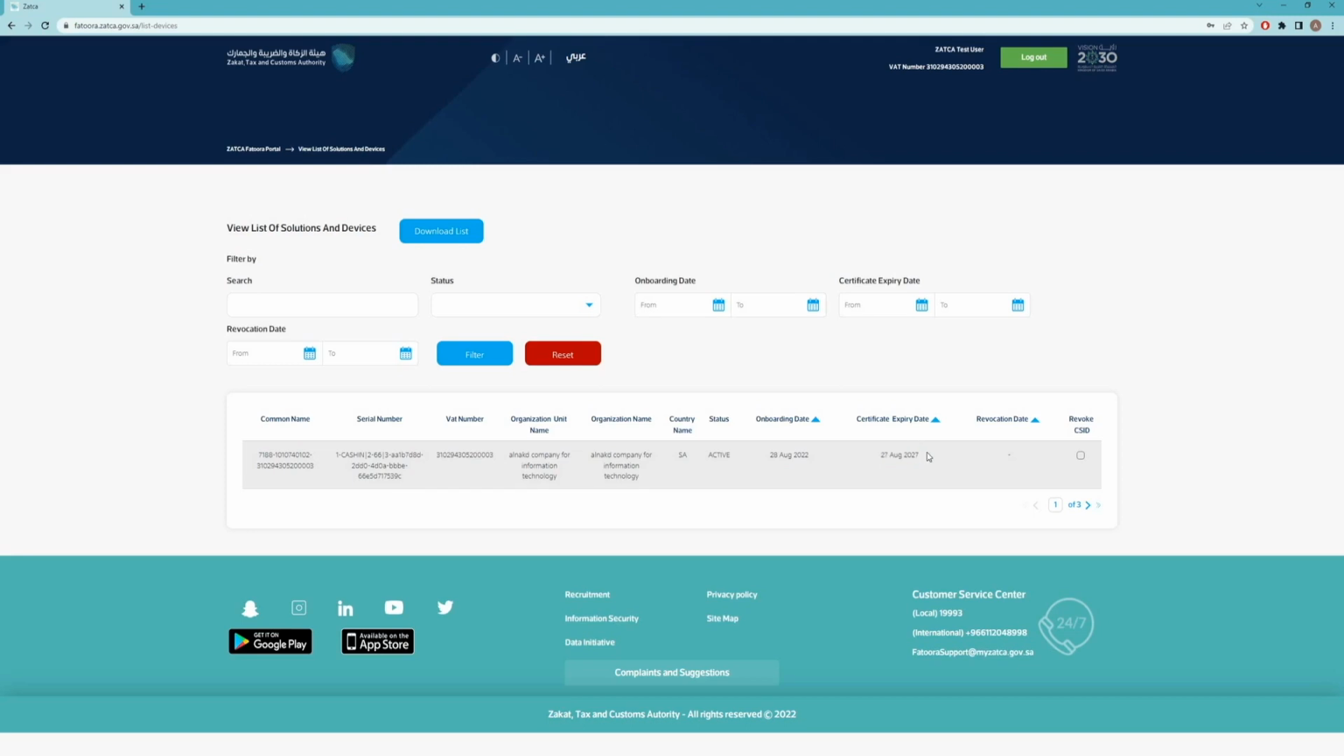So before the end of this expiry date, you need to issue a renewal request, as we have seen in the previous example, using the OTPs that we have generated previously. And then you can also, if you want to decommission some of the devices, basically revoke this CSID to remove this device from the active list.